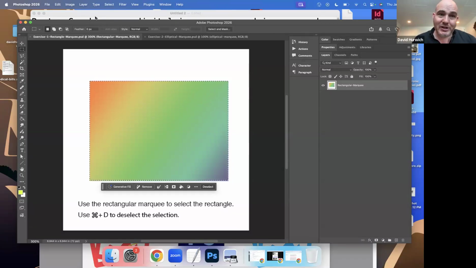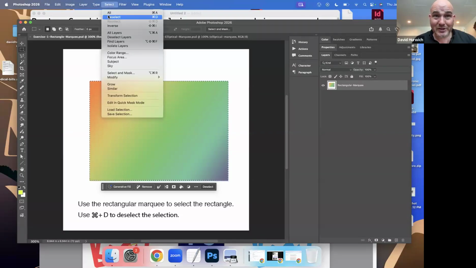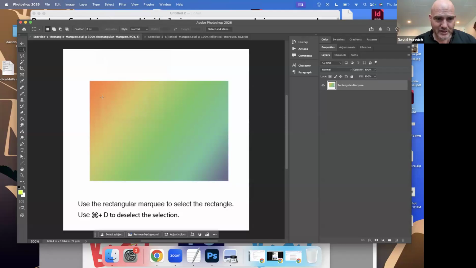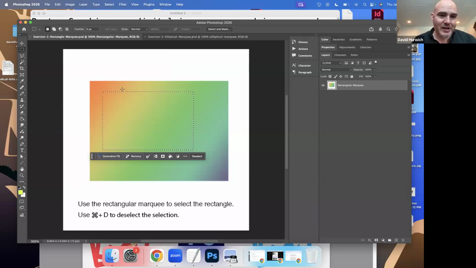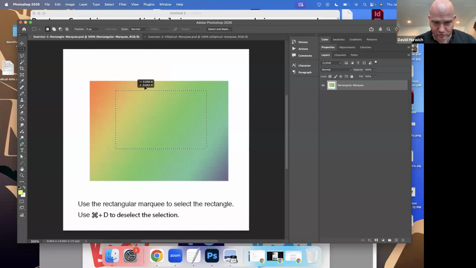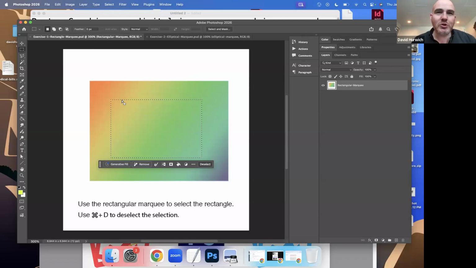If you don't like your selection and you want to make a new selection, you could go to Select, Deselect, or Command or Control D to remove that. And I could draw a new selection. If you want to move your selection after you've created it, with the marquee tool selected, I could click and drag this around to move it. If you want to move it one pixel at a time, you could use the up, down, left, right arrow keys.